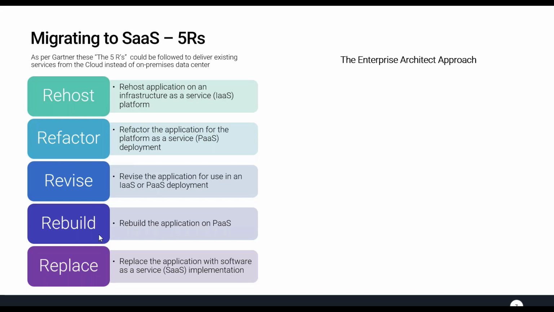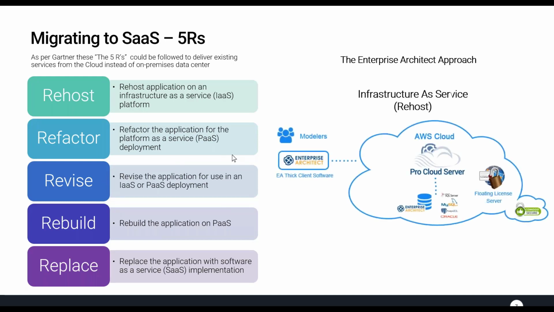So we are not talking about rebuilding or replacing EA for cloud, but what we are talking about is to leverage the powerful application that EA is and make it available in cloud. Firstly, by rehosting. So you could avail the cloud platform just as an infrastructure as a service. So you could have the databases and the floating licenses and everything that goes with it hosted on a cloud infrastructure and offered as a service. And you could use your existing installations and connect to that and start using a central repository.